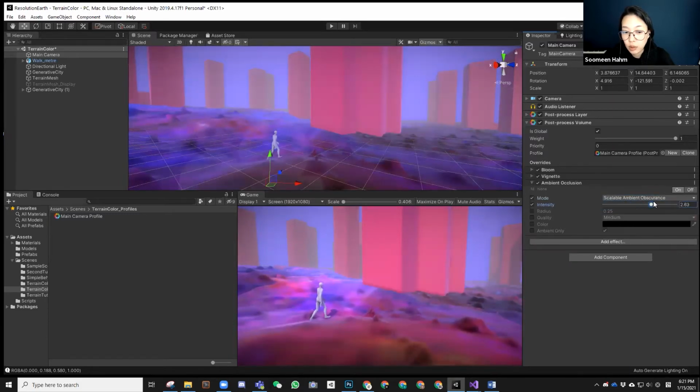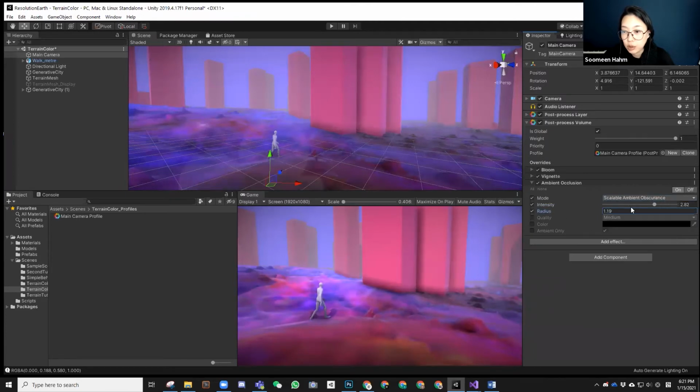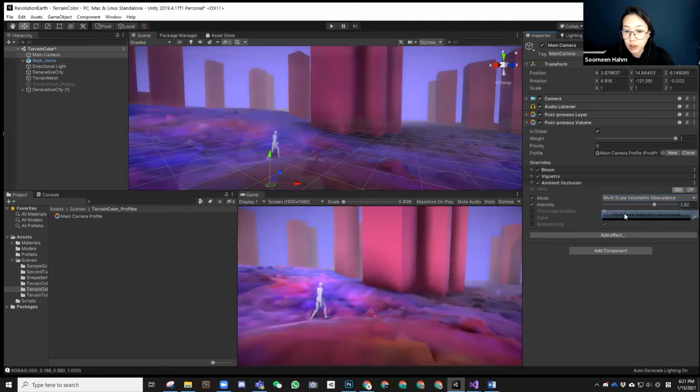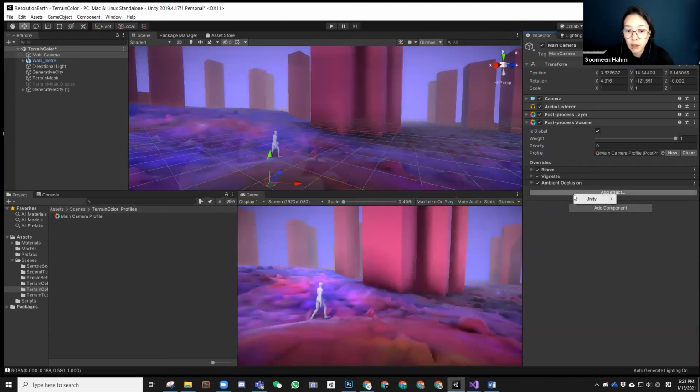I don't really know exactly what they are, I'm just trying and playing around just to see what gives me better result. Okay, this looks better for me.